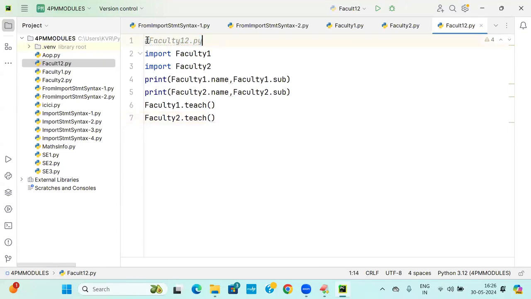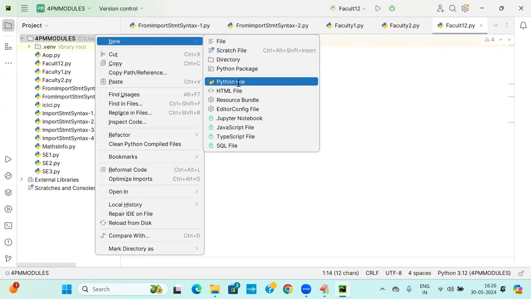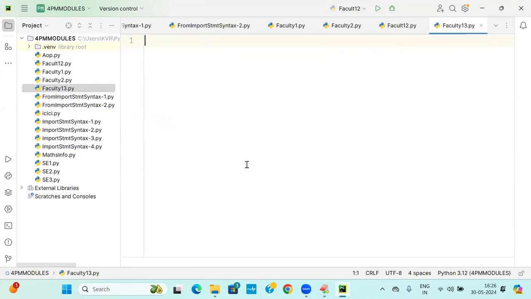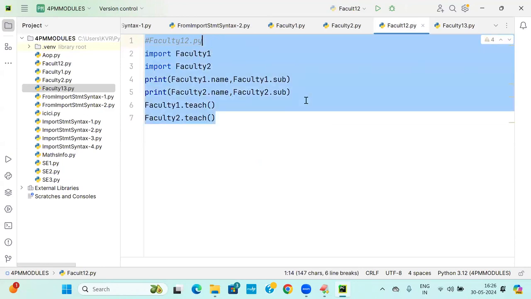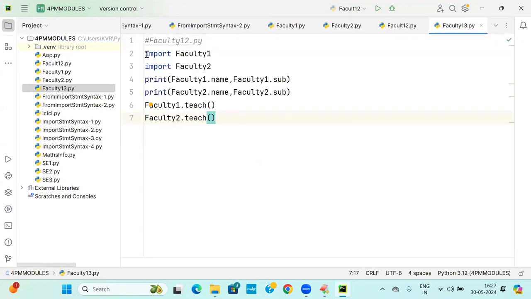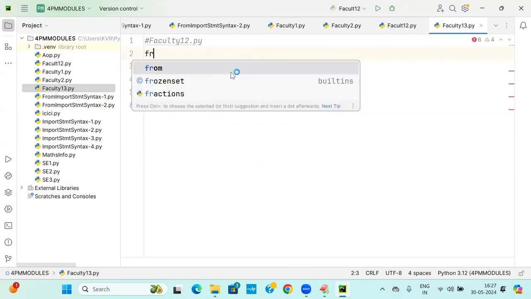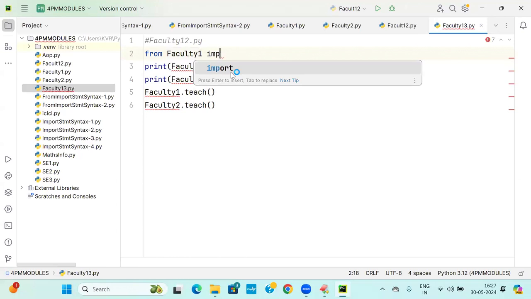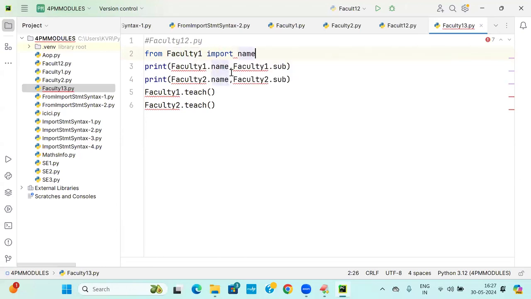One more I will take. Another way of doing it: faculty 13.py. See this now. Here I am going for the from concept. From faculty 1 import name, comma, sub, comma, teach.